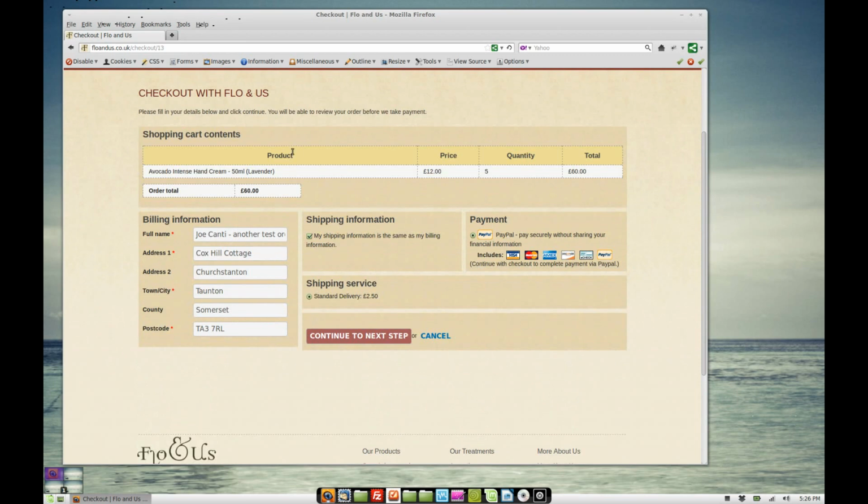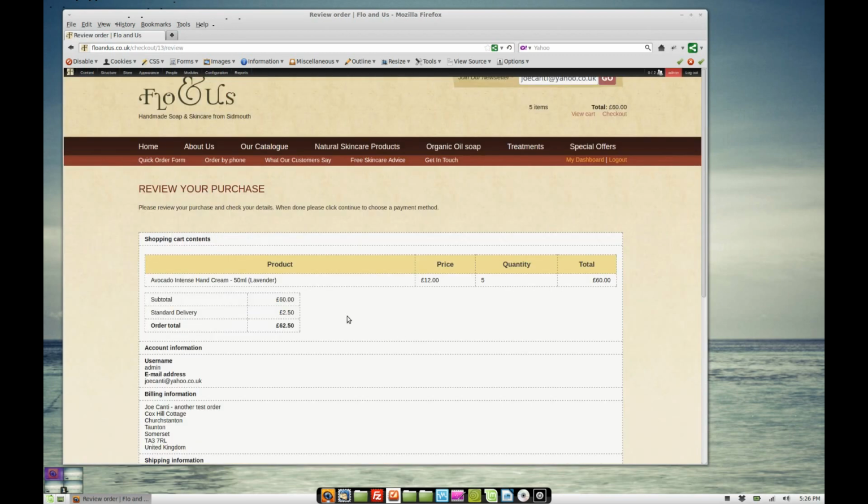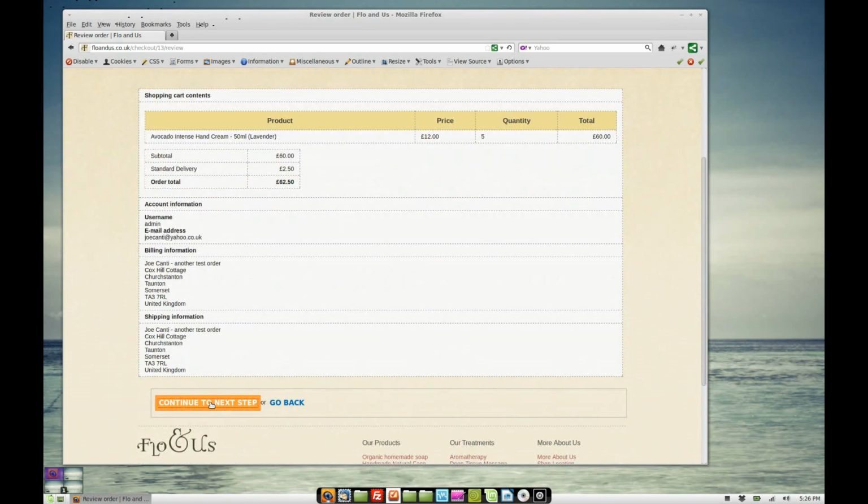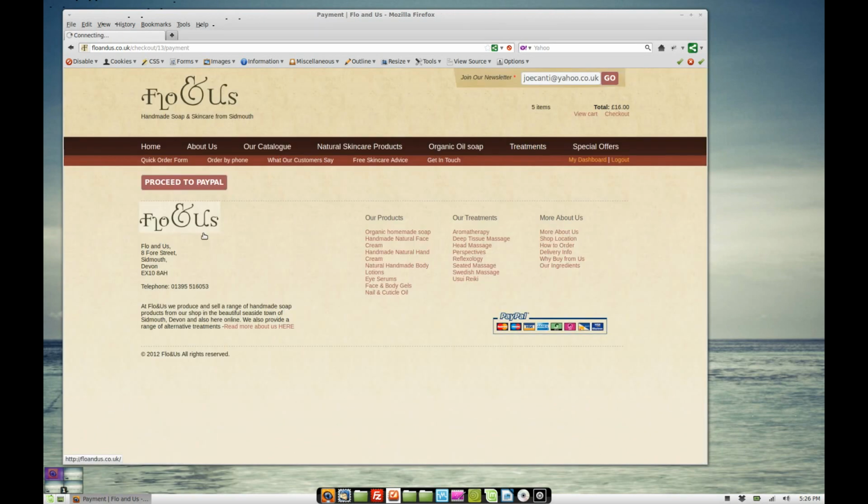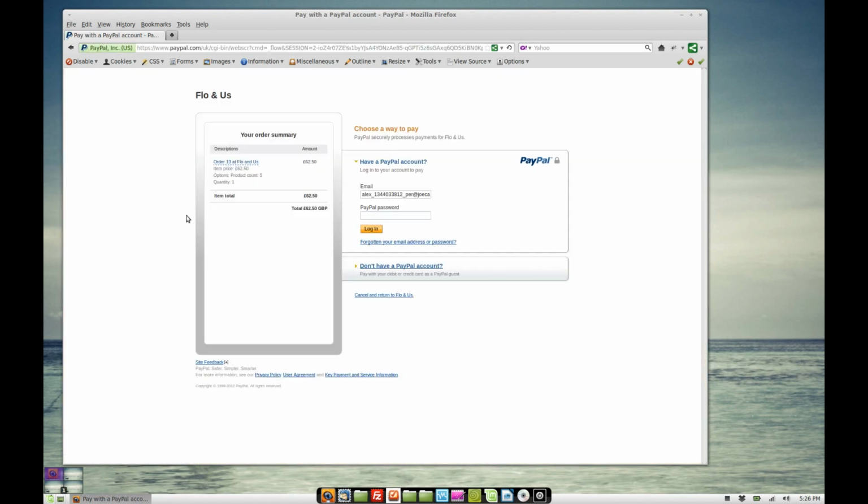So you can go through this. Let's fill this in and click continue. We then have the review page. We can click continue, and then it's going to take us off to PayPal. We've got proceed to PayPal, the button here, but it also automatically forwards you to there. So you can pay there. So let's cancel that and return to the shop.